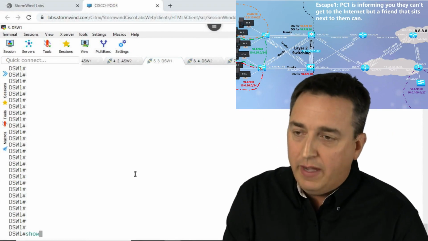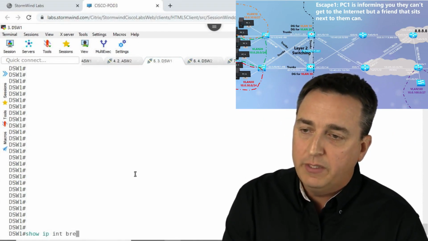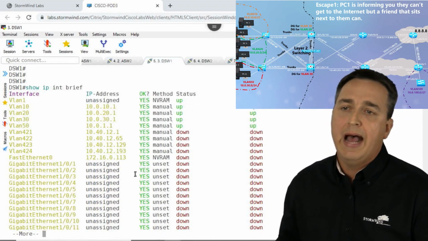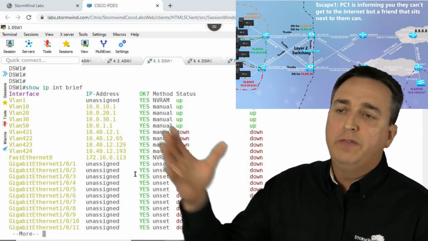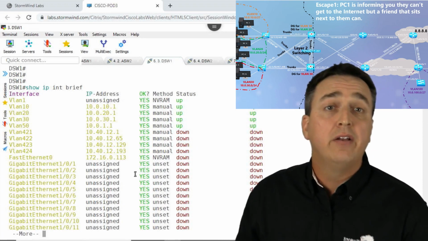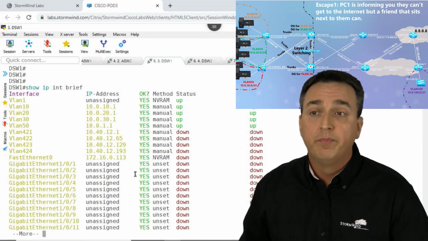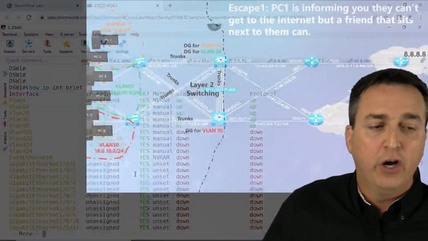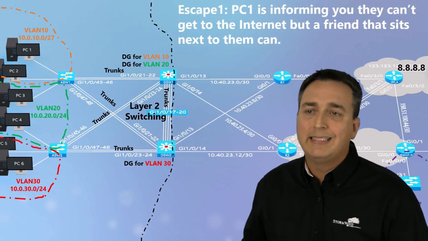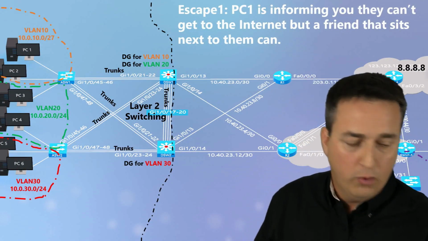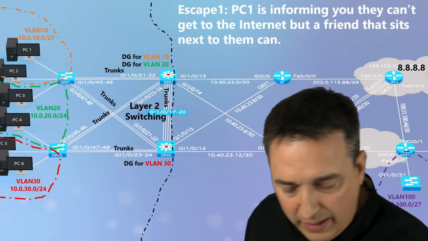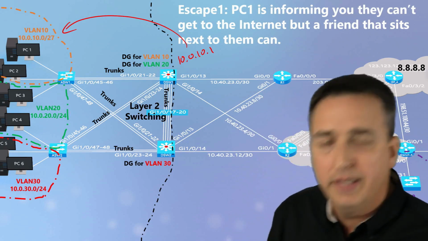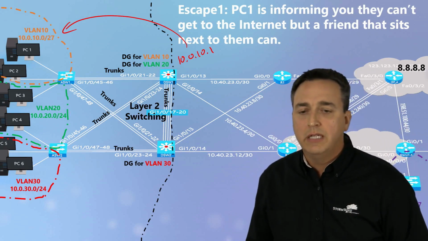So first of all, if I type in show IP interface brief, we're going to see here on DSW1 that we have VLAN 10 with an IP address of 10.0.10.1. And so let's just confirm. Folks, is 10.0.10.1 a valid IP address in that subnet? Yes or no?